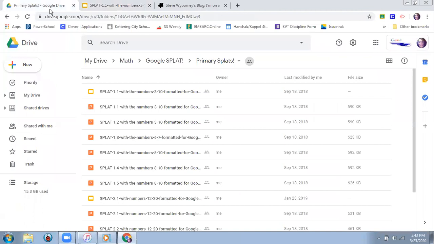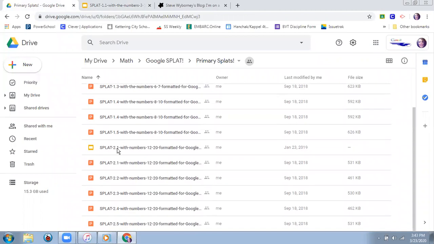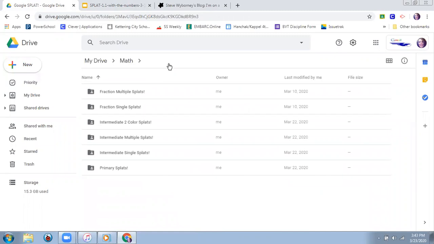So what this looks like is, it looks like this in my Google Drive. So I've downloaded the 1.1, 1.2, 3, 4, and 5. A few of them I've downloaded a couple times. And I've downloaded 2.1, 3, 4, 5. I have these just in a folder called Primary Splats because this is what I'm using with my kindergarten, 1st, and 2nd grade friends. In my Google Drive, I kind of had these organized by different things. There are fraction Splats, which I'll show my intermediate grades in a little bit. There are 2-color Splats. There are all kinds of things going on here with Splat.